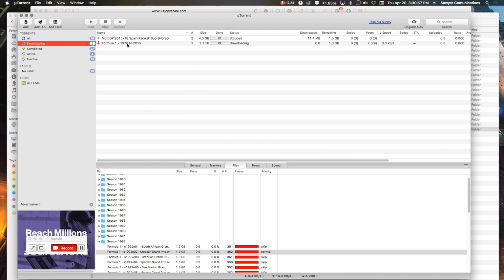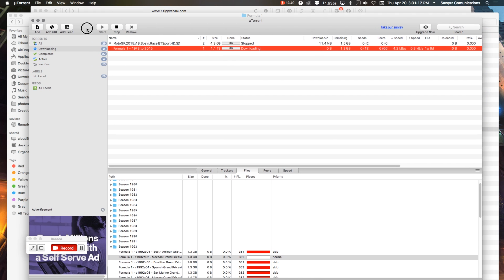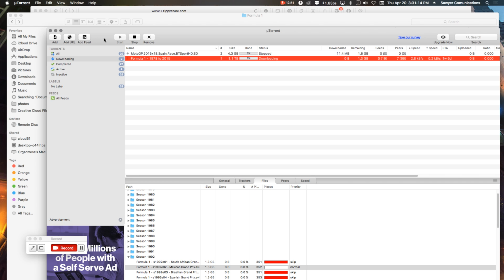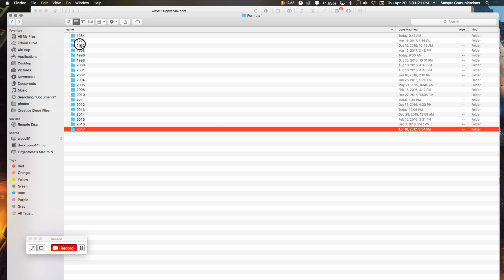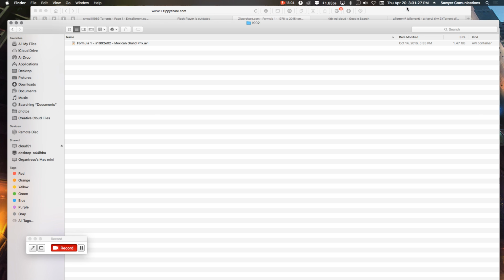It's going to take about an hour or so, but depending upon your internet connection, it can vary. For me, it'll be about an hour, depending upon the sources available. It starts downloading, and once it's finished, it'll go to the specified folder where you have it stored. In that case, it'll go here for me: 1992 Mexican Grand Prix. I did download that one. So that's basically where I get those.